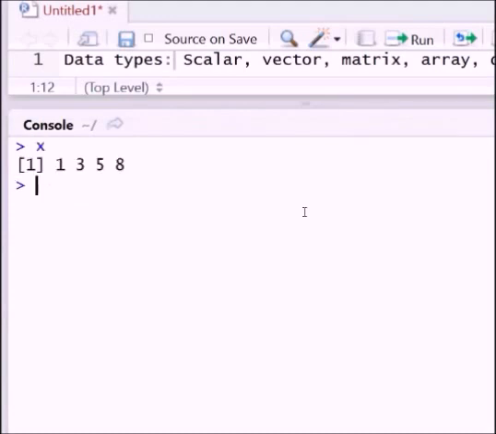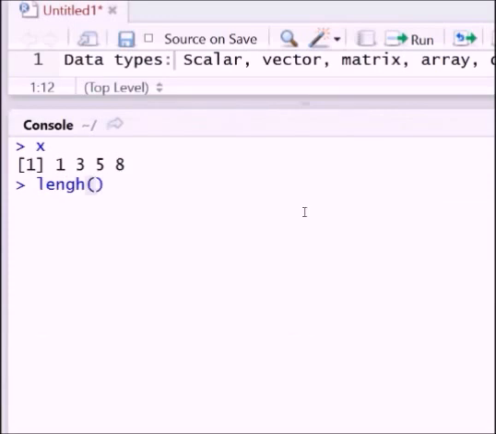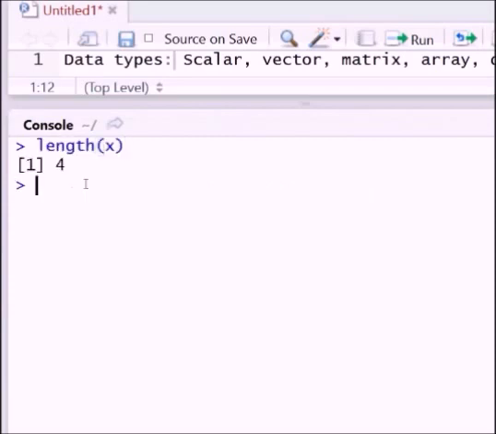Now suppose we want to know the length of the vector. So for that we have to type length of x. So length of x is equal to 4.